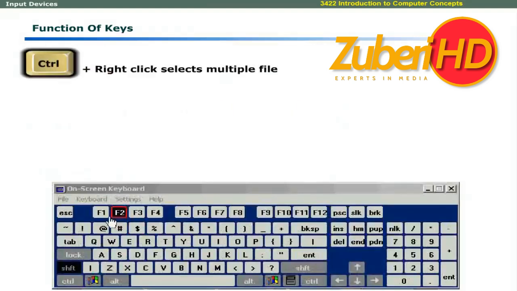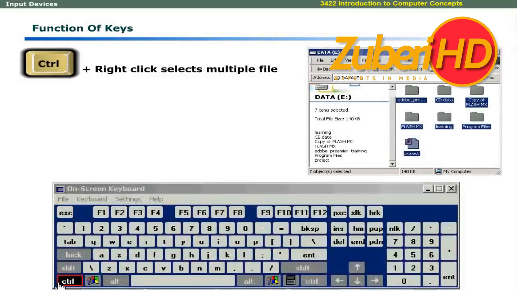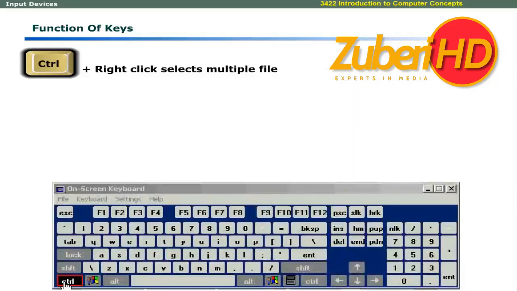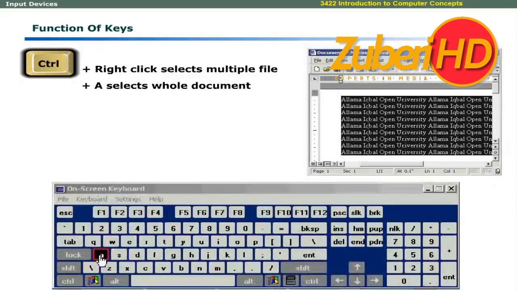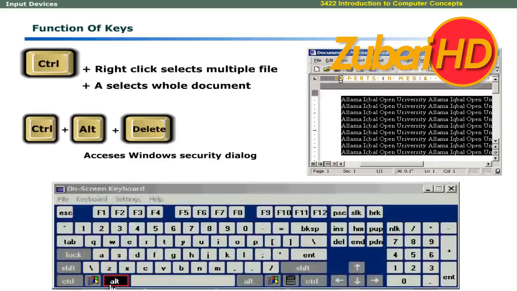You can hold the Control key and use the mouse to right-click and select multiple files. You can hold the Control key and press A to select all the text in a Word file. You can use the Control, Alt and Delete keys to access the Windows Security dialog box.